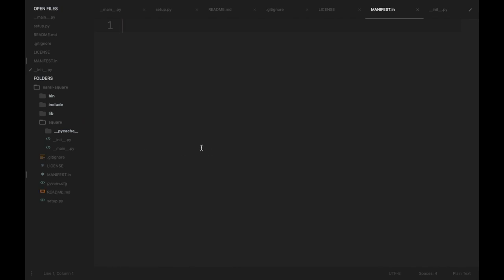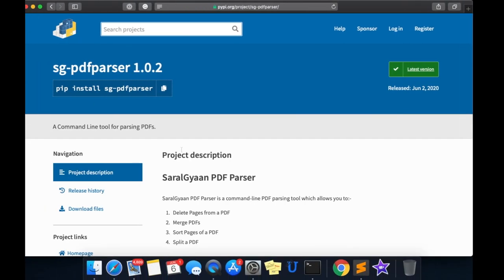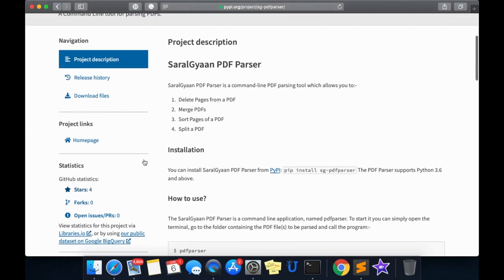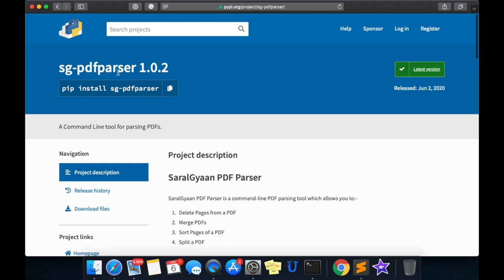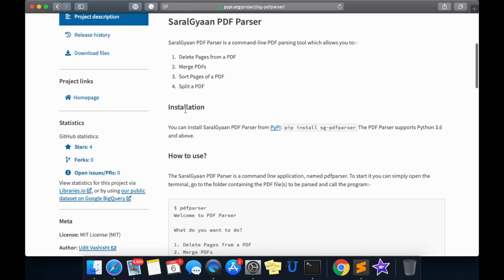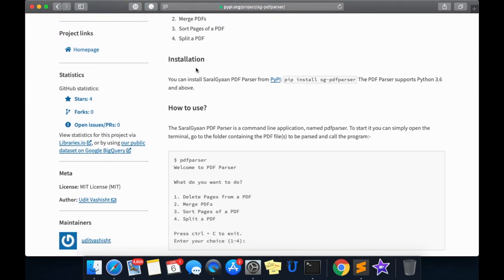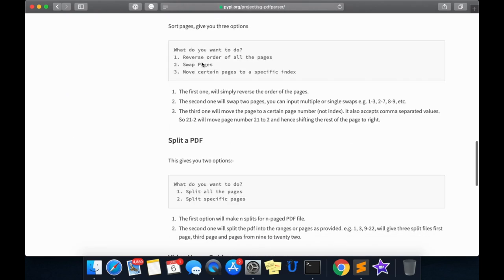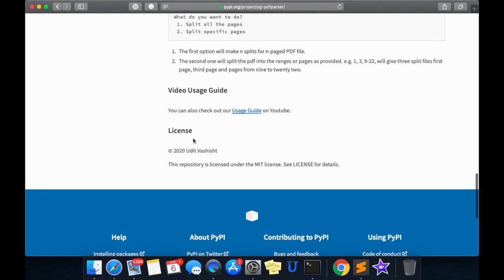First of all is README.md. You might not agree at first, but this is the most important file of any module. Your code or module could be awesome, but if you haven't written a good readme file, then no one will be able to understand it and use it. And here you can see the readme file of my module called sg-pdf-parser. So I have given the description, installation, how to use it, and then license. I have also a video guide, so I have given the link to the video guide.